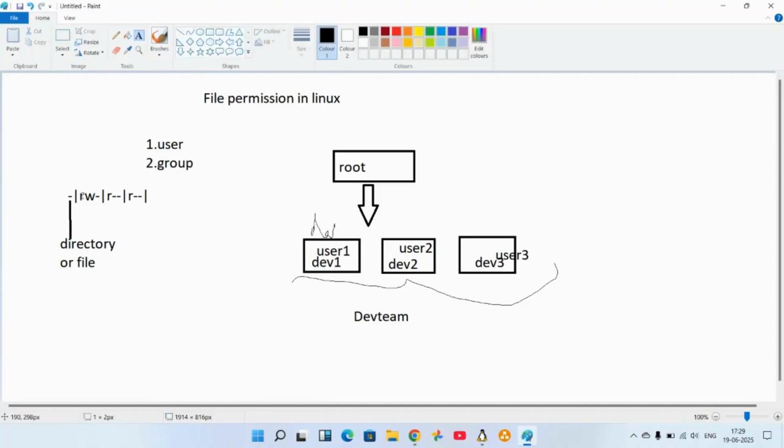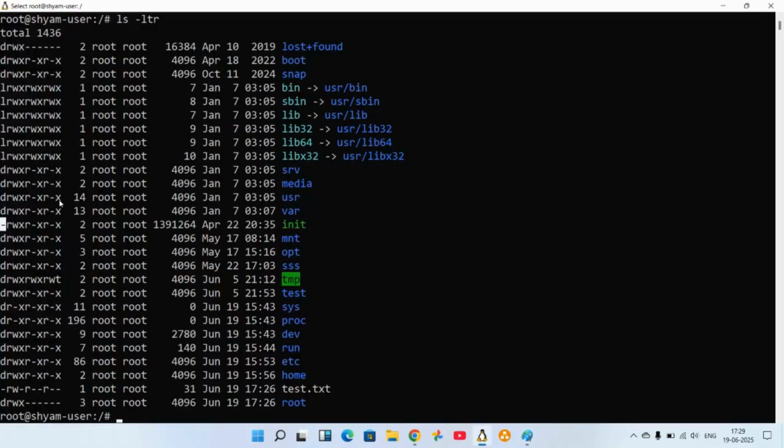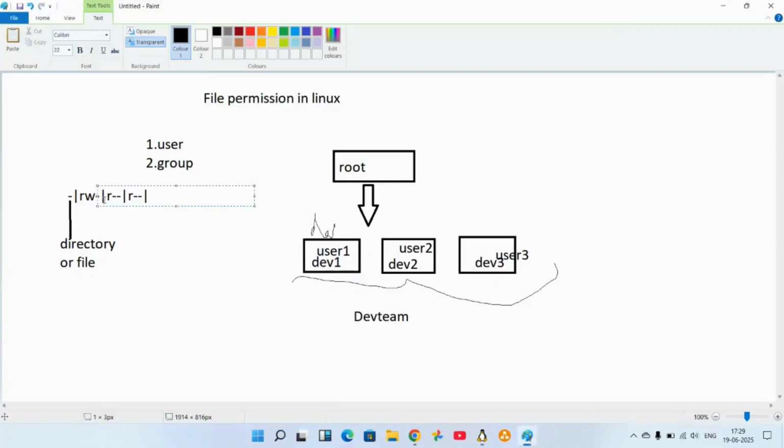So the next three letters will represent R, W, and X. As you can see, this will be X. The third character will be X. So this is nothing but read, write, and execute.